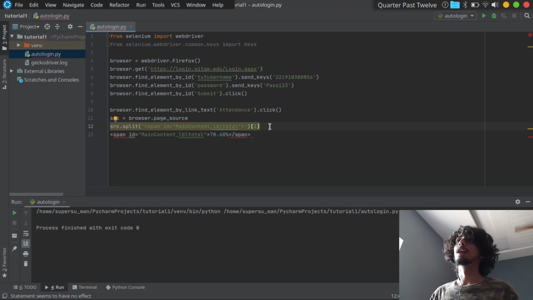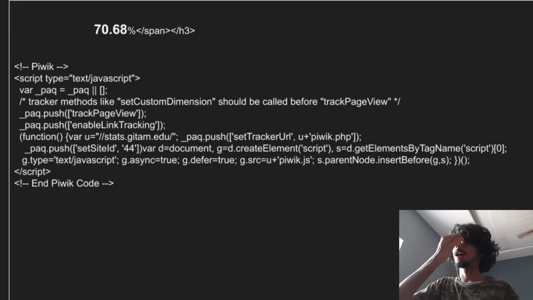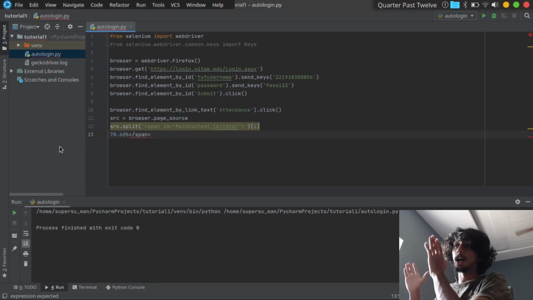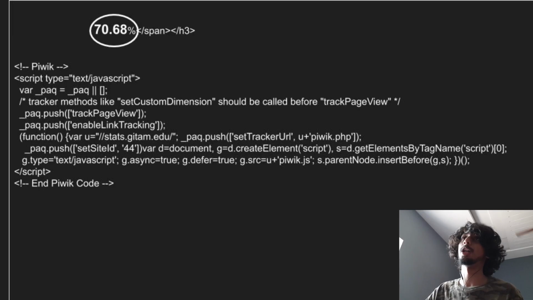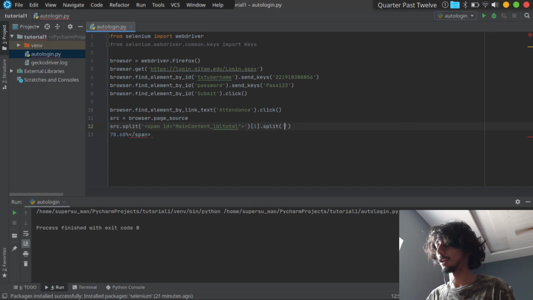Now this gets the entire code after that splitter. After getting the entire code after that splitter, we have to split the remaining part again so that we get only the required part, which is 70.68. I'm going to use the percent symbol as the splitter: dot split, and in brackets and inverted commas I'm going to use a percent symbol, and in square brackets you're going to type 0.